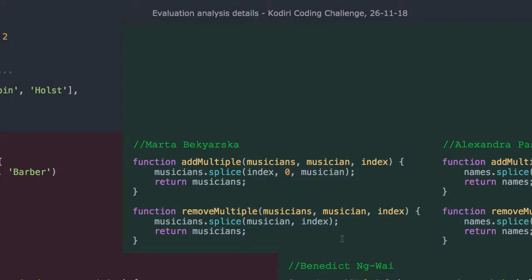The second one, the remove multiple function. Yep. The musician argument doesn't really make sense. Correct. As a number. Correct. That's super confusing, Marta. Super confusing. Because on the first argument, on the first function, add multiple, if I have to review your code, I can understand, okay, I got a list of musicians, fine. And then I got an individual one, and I want to add it into a specific position. That's fine. I buy that. I think the first one is perfect.